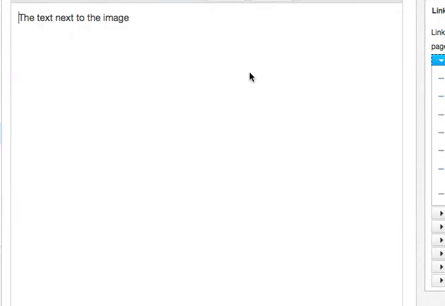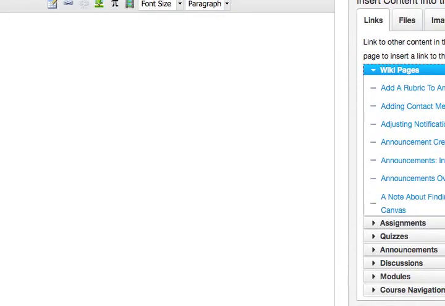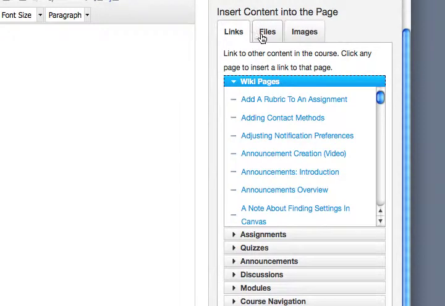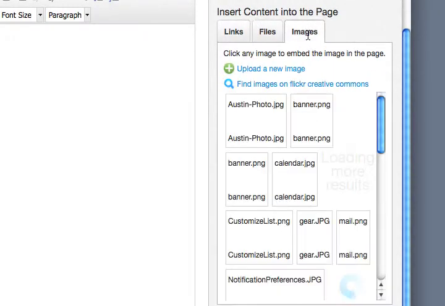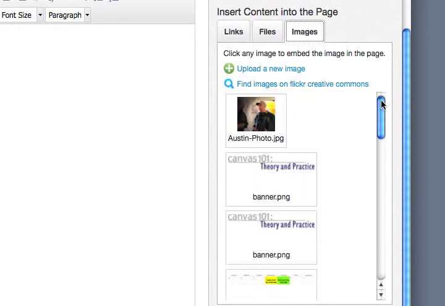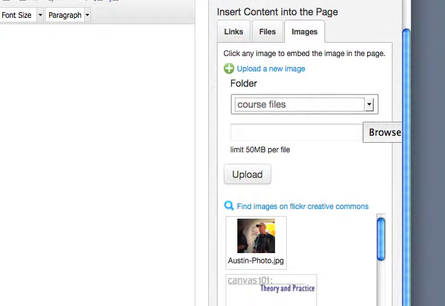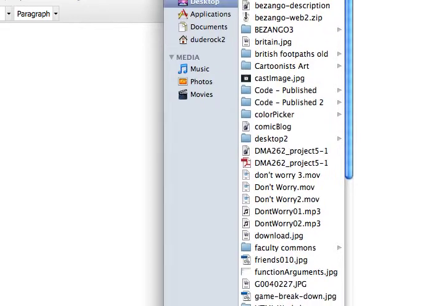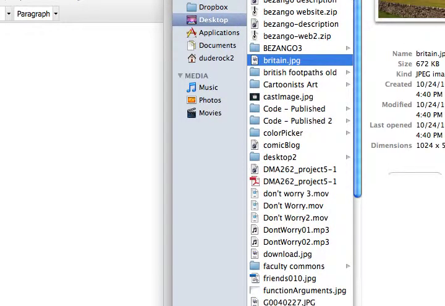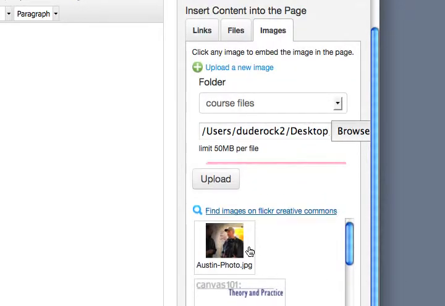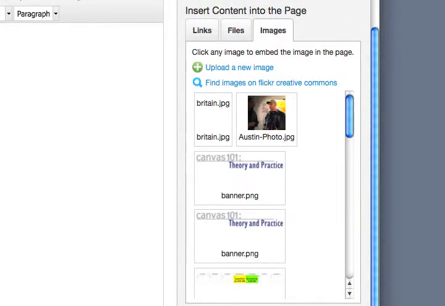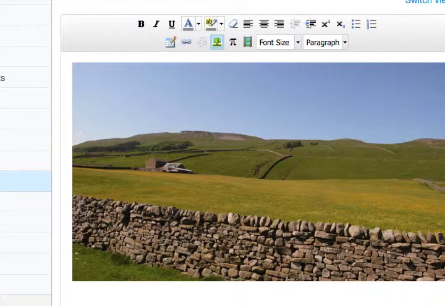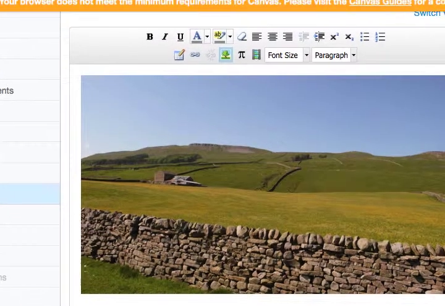Another way that you can add an image is to go ahead and link to it from your files. So we'll go ahead and actually we're going to add it to our images files. So I select images. I can scroll on down and find it if it's already in there, or I can upload a new image. So I select upload new image, and I'm going to go ahead and click and search for that image. I'll add an image of Britain. I hit upload. Just takes a second. Now it goes ahead and it adds it in to wherever my cursor was on my page.